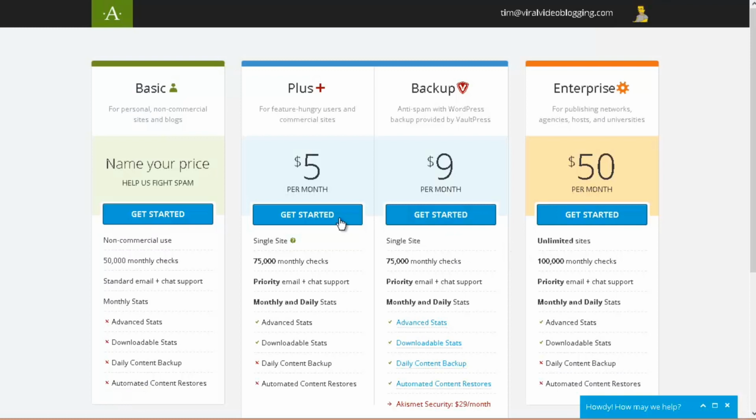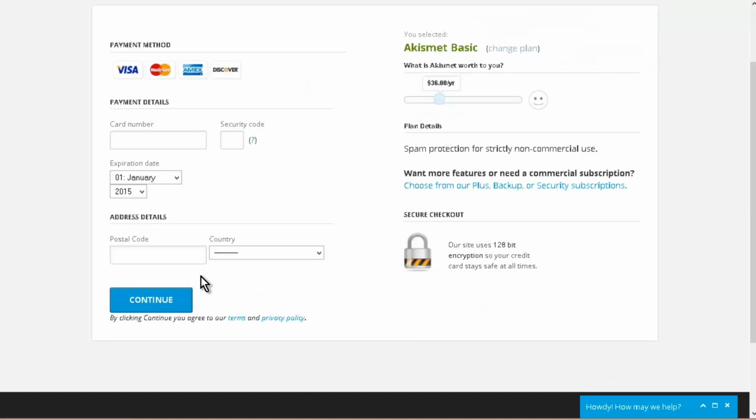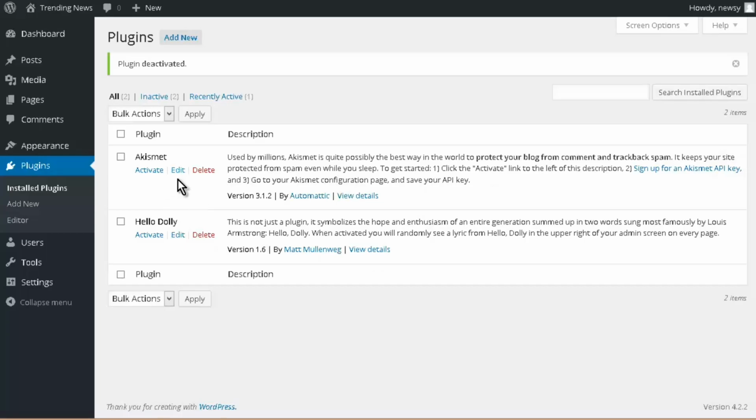So you have basic, plus, backup, and enterprise options. And name your price here. So you can click get started, and then you can go through, name your price, and get the key. Okay, so that's how you can get a key to use Akismet if you want to use it. I'll just deactivate it for now because I don't have my key handy.